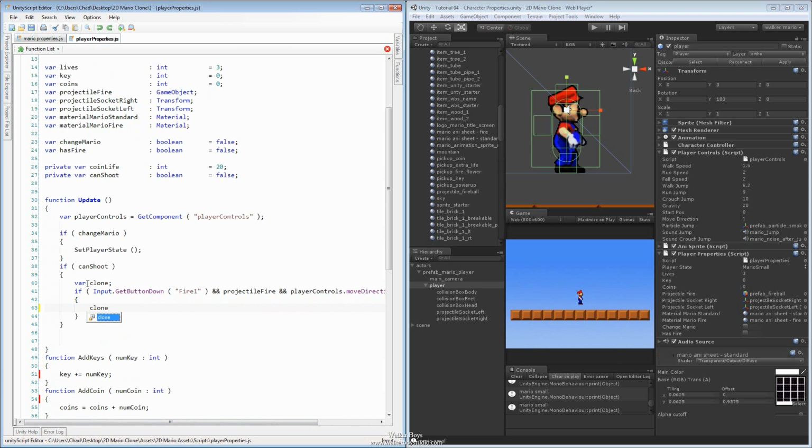We'll say clone. So again, we're just using our variable we created right here. We'll say clone is going to equal the instantiation. So we're going to instantiate, and if you recall, for your instantiate, you've got the properties down below. So the parameters for it, it's going to look for the original object, then the position, rotation. Alright, so for ours, the object itself is going to be the projectile fire.